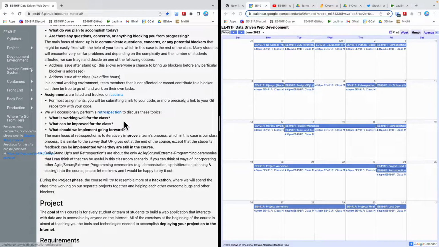So similarly, this class is like what things are helping you learn and get to the end goal of building the project, what things could be improved on, and what should we implement going forward. So a lot of things such as making this cursor bigger. That was some feedback from last semester or last summer's retrospections, and I would never have thought of it. But things like that are helpful.